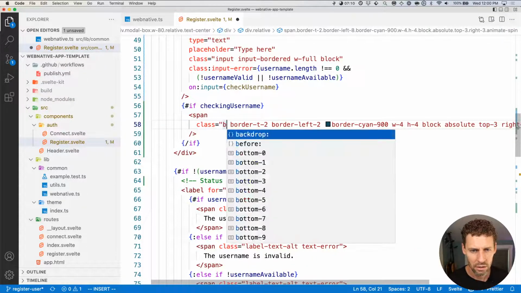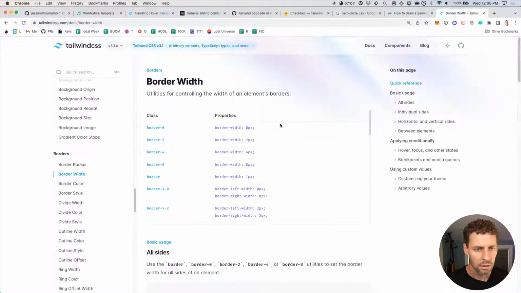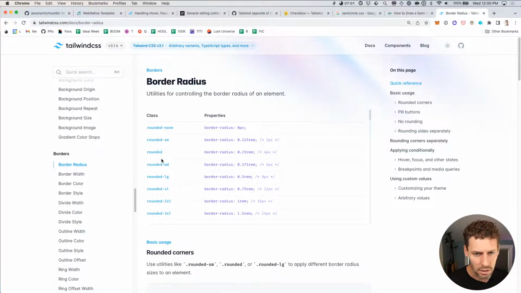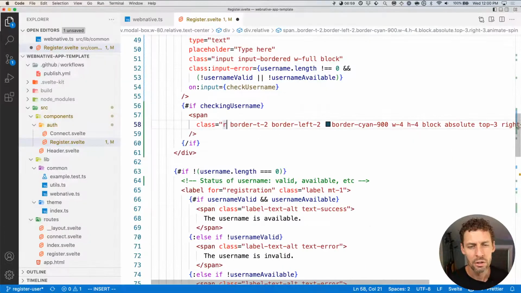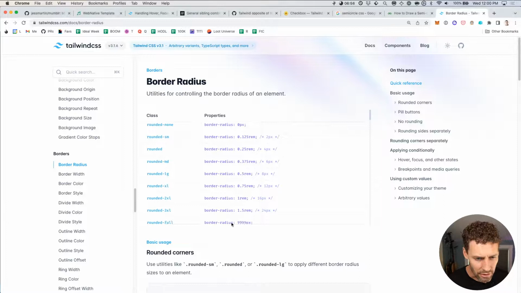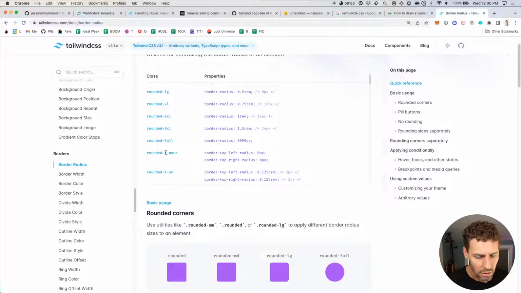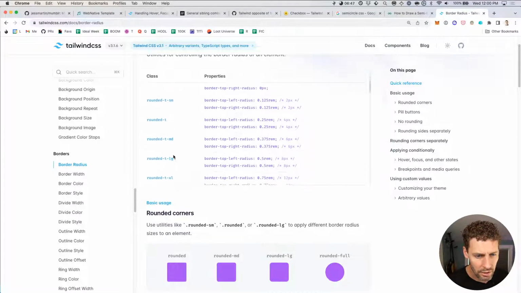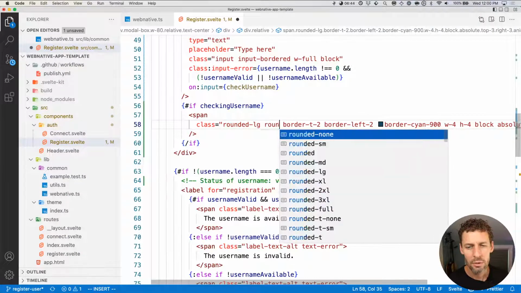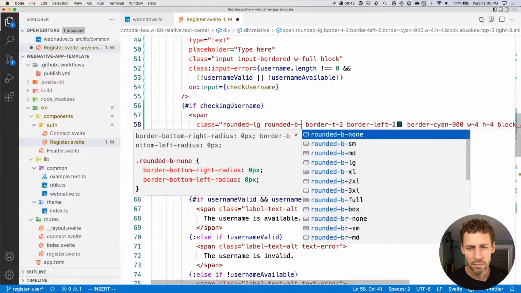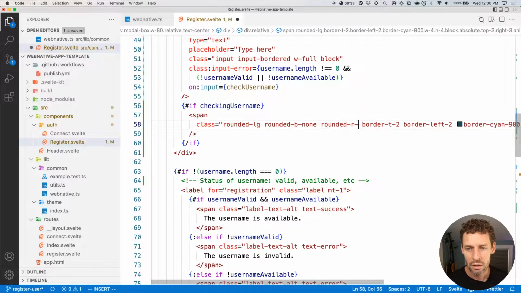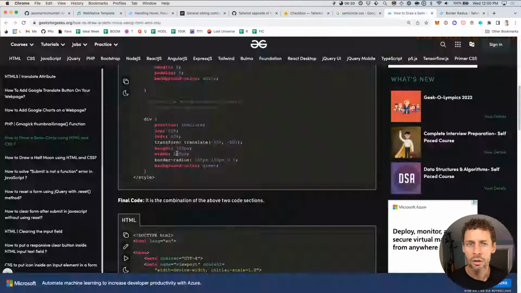Maybe it's BR. Let's see. Border radius, rounded, large. But I want to round on different sides. There we go. Okay, cool. So I can do rounded, large, and then I could do rounded right or bottom, none, rounded top, or sorry, left or right, none. Okay, let's see what we got so far.